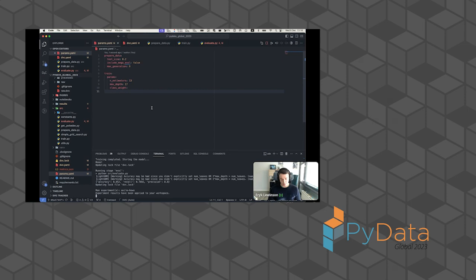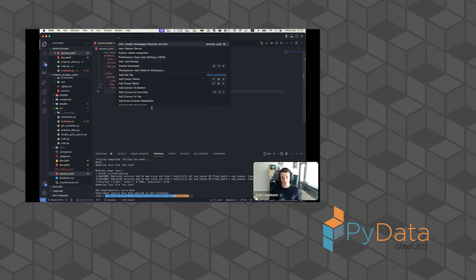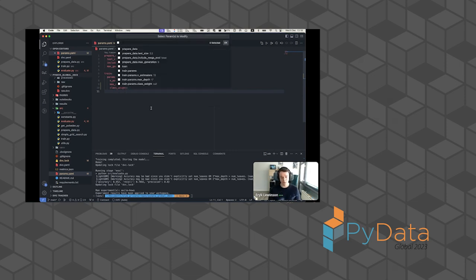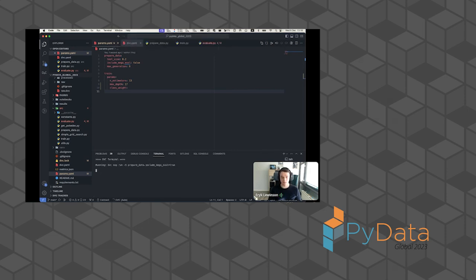In the meantime, another way of running experiments is to use the VS Code command. We can use the DVC command, modify workspace parameters and run. Then we have an interactive tool which we can use to select which parameters we want to change. For the sake of this experiment, I will pick mega evolutions, and modify this one. It was false. I will include those in our dataset. Basically, this is an interactive way of writing the command line command automatically.